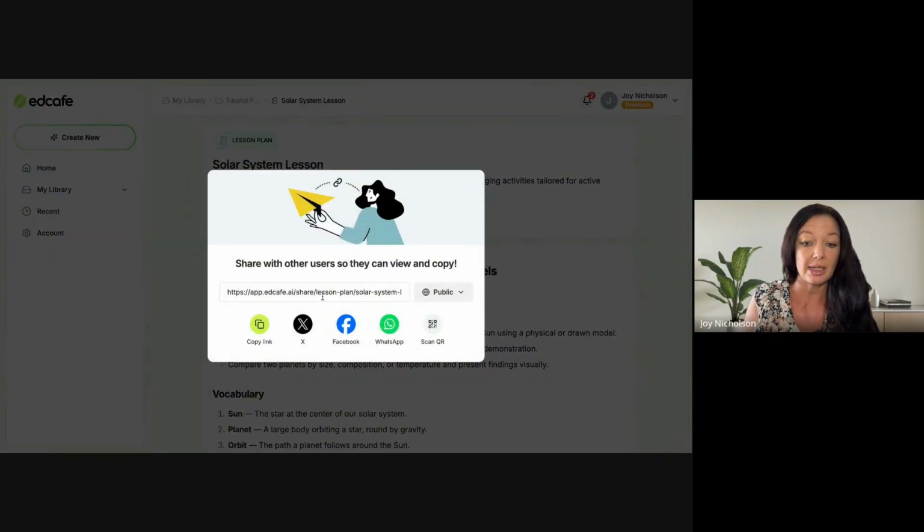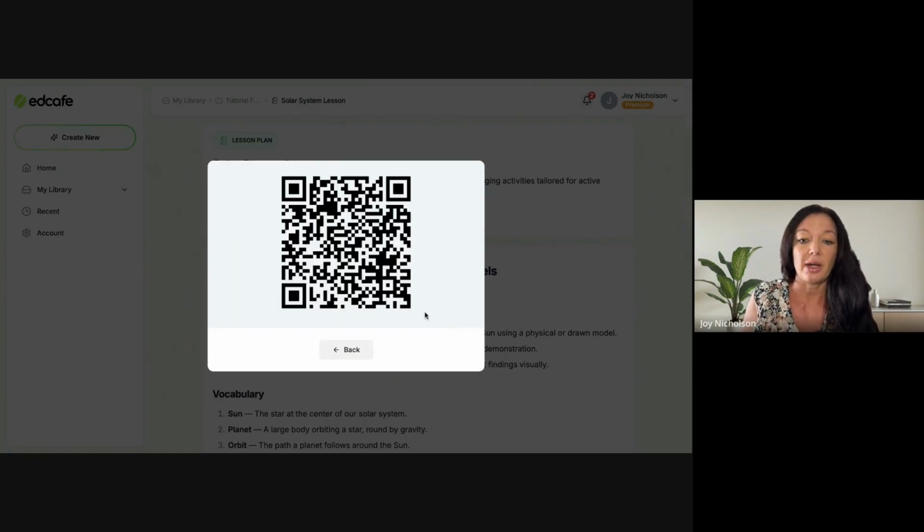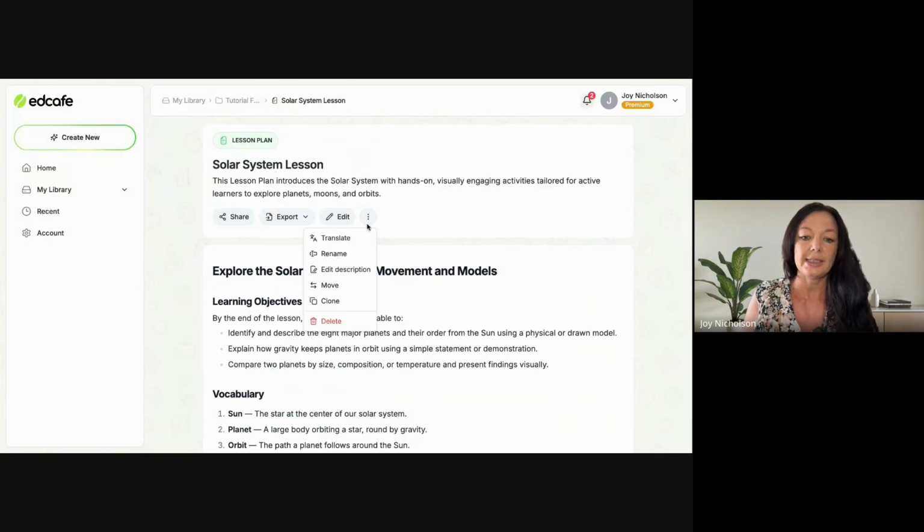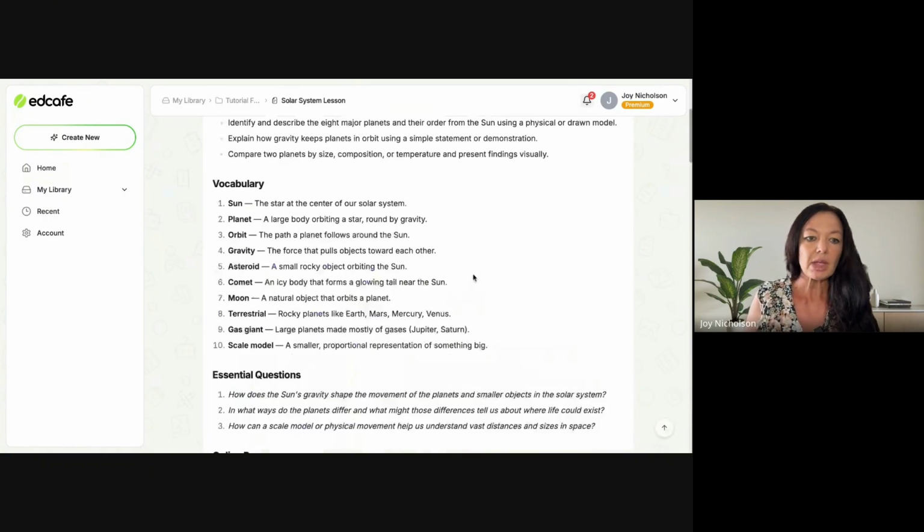You can share that with somebody. You can copy the link. So this is for people that are inside EdCafe. You can share it like that. You can even create a QR code that people can scan and access the lessons, which I think is so cute. And then you can translate, rename, edit description, move, clone, etc. So there's a whole bunch of stuff that you can do on here. So that's one way to do it.